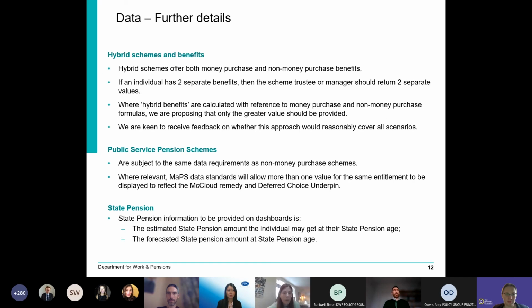So I'd like to conclude this session on values by covering hybrids, public service pensions, and the state pension. Our proposal on hybrid schemes is that they will be subject to the same value data requirements as other occupational pension schemes. If an individual has two or more separate benefits, the scheme should provide separate returns to dashboards. Our expectation is that where one benefit is calculated with reference to both money purchase and non-money purchase formulas, only the greater value should be provided.